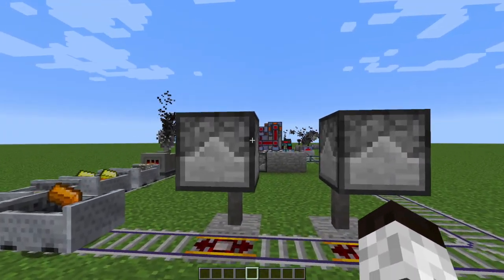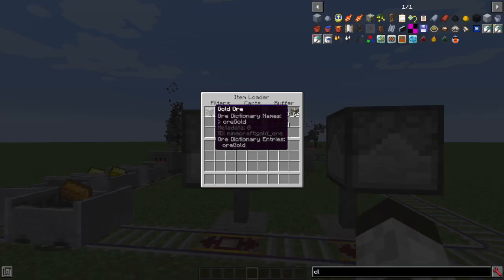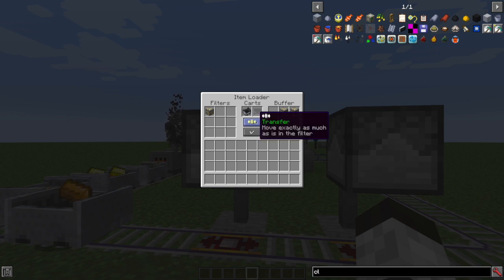Okay, so having filled up all of these carts over here, we'll take a moment just to look at these. These are ordinary item loaders. I've got one gold ore being dumped in, exactly one each time the train goes past, because I want to see this working. This is a demo.